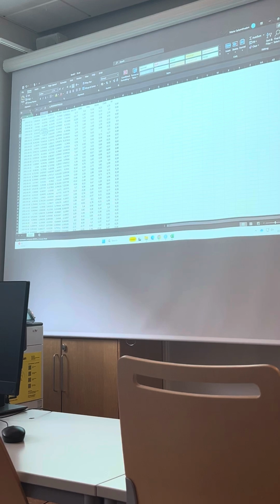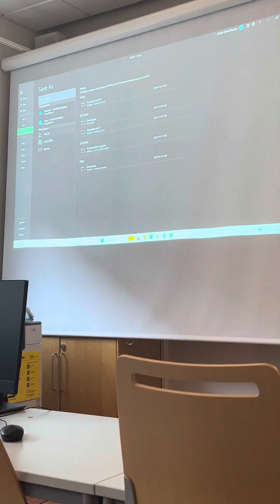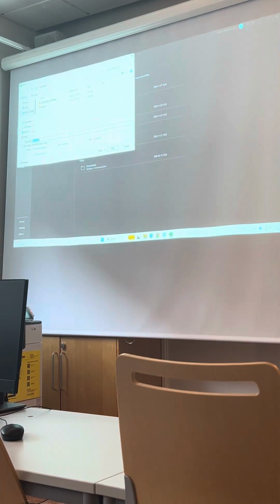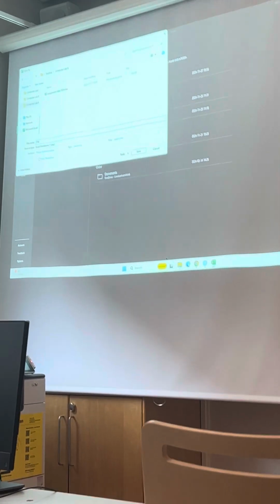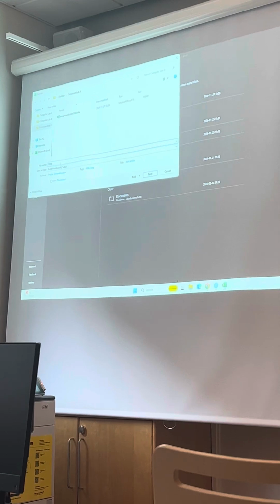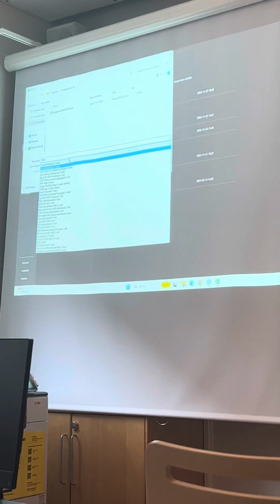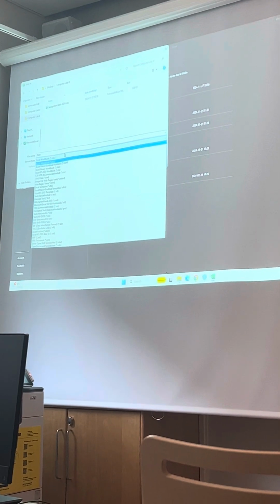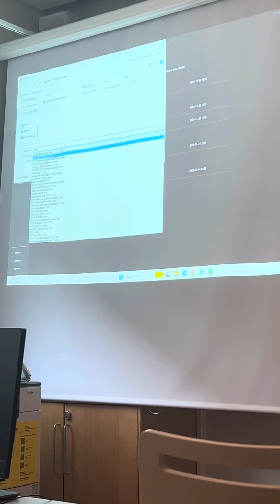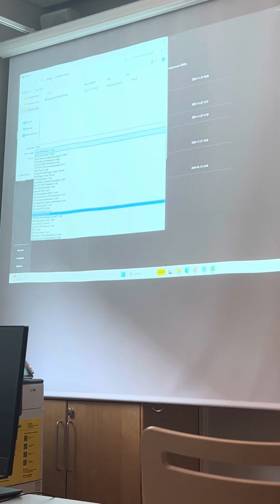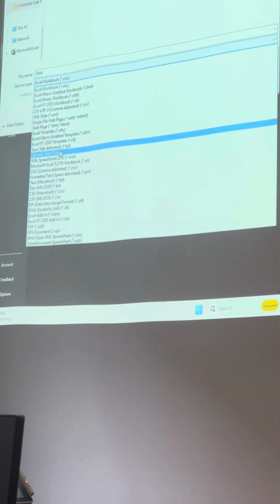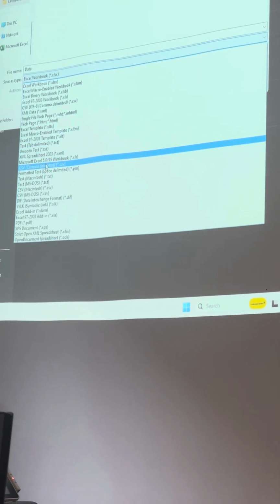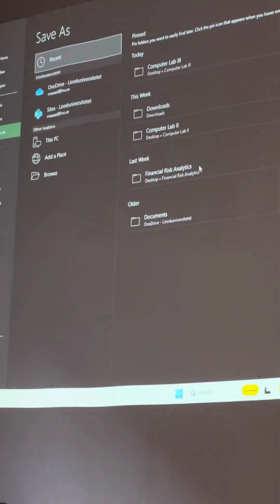So now I will save this file as CSV in my working directory. I call it data. Here I will change the format to CSV comma delimited. You have CSV Macintosh and CSV MS-DOS, don't select those, okay? Just CSV comma delimited. And you save it.